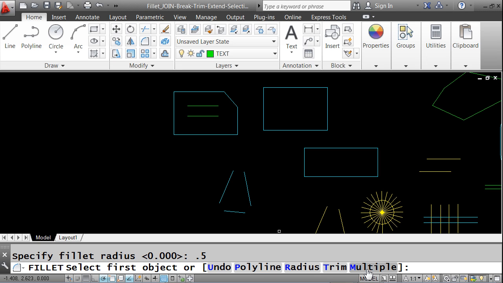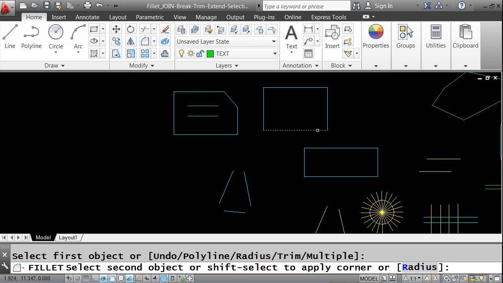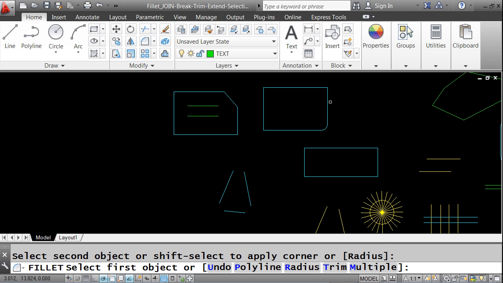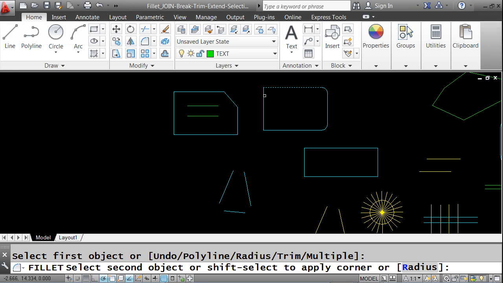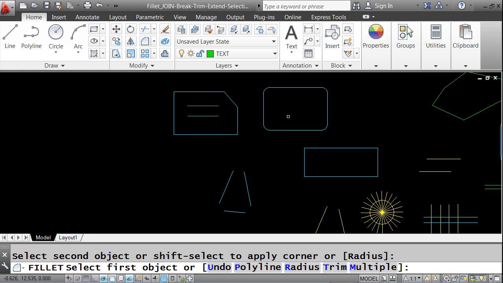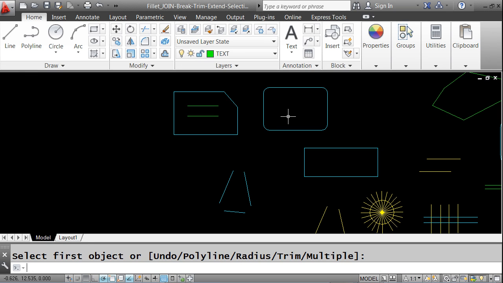I'm going to go in this time and select multiple. So I'm going to pick the word multiple, and now as I go along, I just pick the lines without hitting the space bar or anything, and I can speed up the process using multiple. If you've not used multiple before, make sure you go in and take a look at how multiple works.